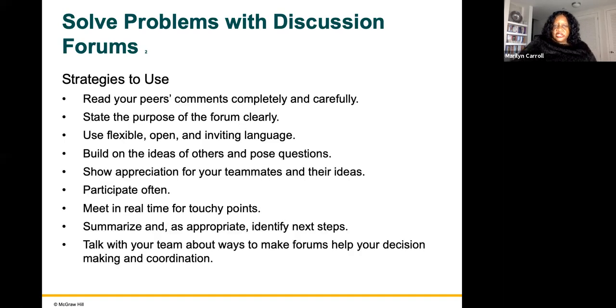To solve problems with discussion forums, some strategies you may want to consider include: read your peers' comments completely and carefully. State the purpose of the forum clearly. Use flexible, open, and inviting language. Build on the ideas of others and pose questions. Show appreciation for your teammates and their ideas. Participate often. Meet in real time with touchy points. Summarize as appropriate and identify next steps. Talk with your team about ways to make forums help your decision making and coordination.